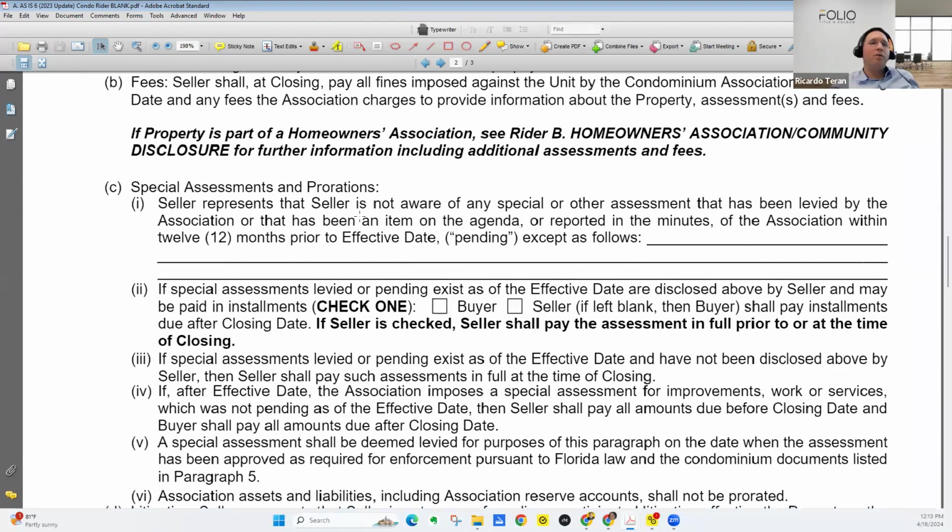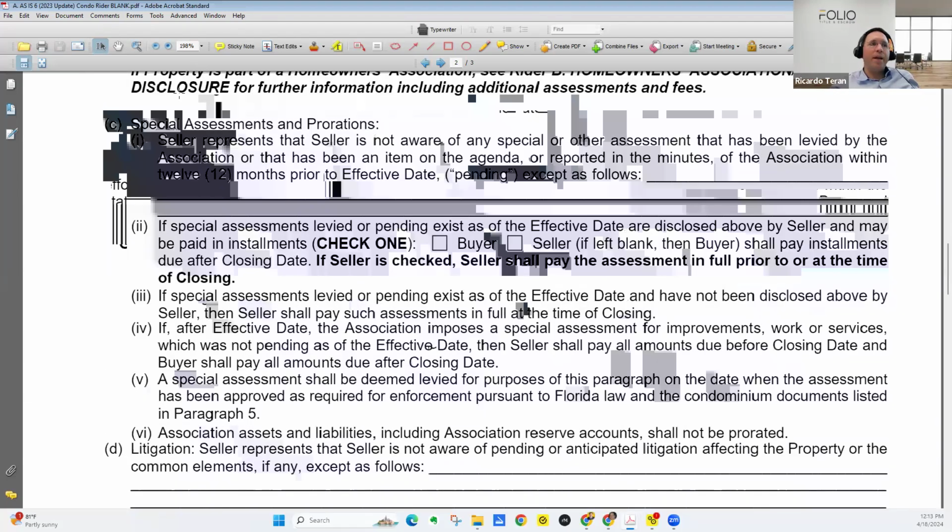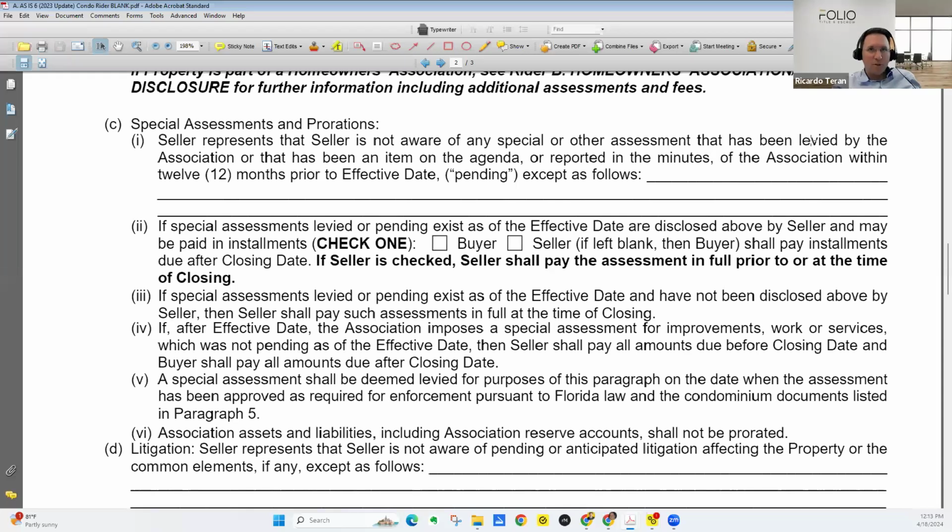Now, one of the really delicate clauses of this rider are the special assessments, right? This says that the seller is not aware of any special assessments that have been levied or that have been spoken about as an agenda or reported in the minutes of the board meeting of the association. So if the seller knows that there is a special assessment that has not been fully approved, but is being discussed, they really need to write it in here.